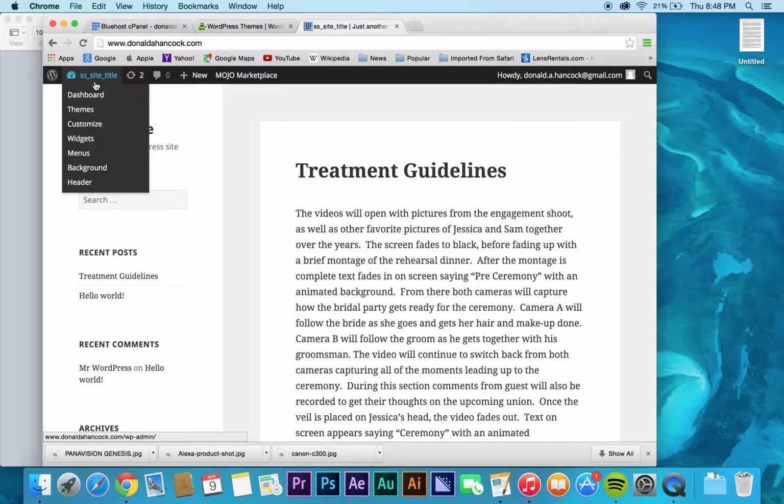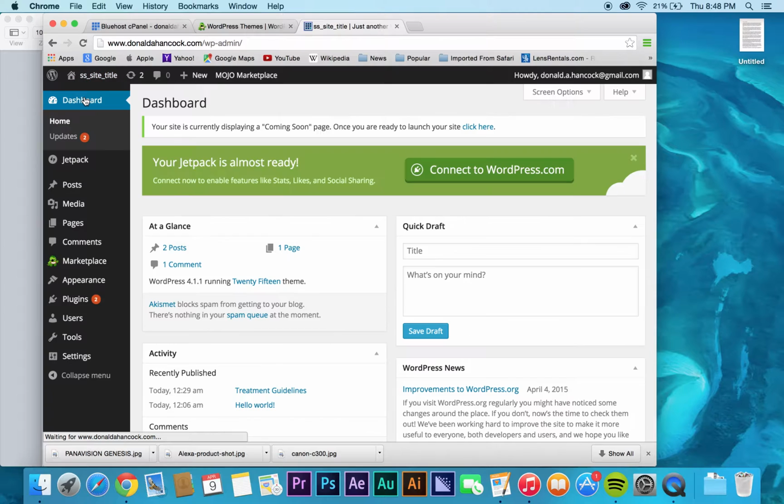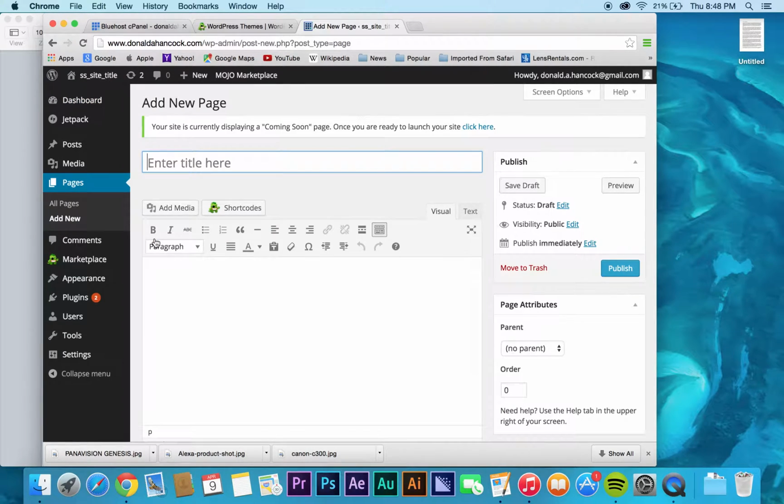So anyway, you'll go back up to your dashboard here in the top left. And now what we're going to do is add a new page. So again, you can go New, Page, or Pages, Add New. Both will take you to the same area of your site. So I'm just going to create an About Me page. I'm going to title it About Me.